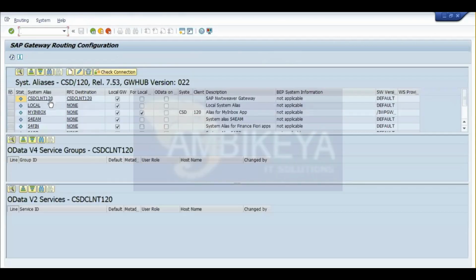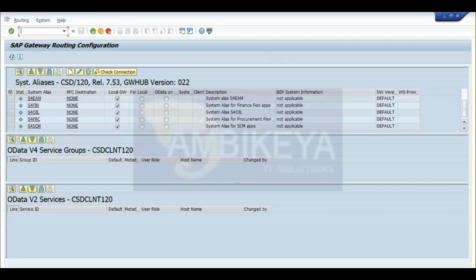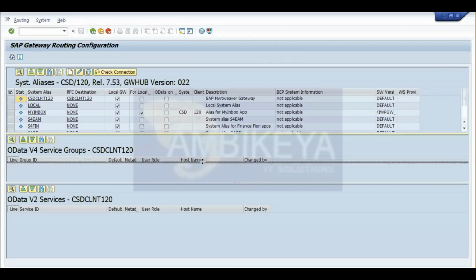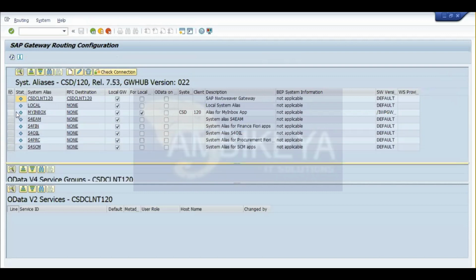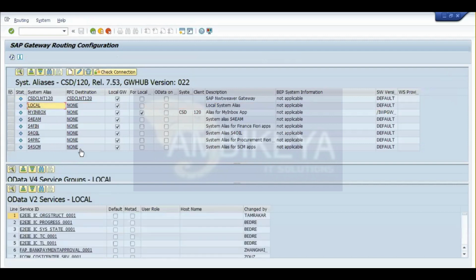Look, here are the system aliases I mentioned. CSD client 120, local. This one is using an RFC connection. Which one is active right now in the system? Well, if you are using a blank one, then it will use the local one. Local is this one. And this one is for my inbox.